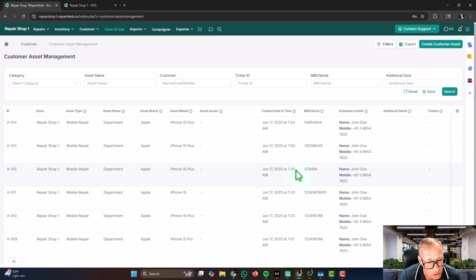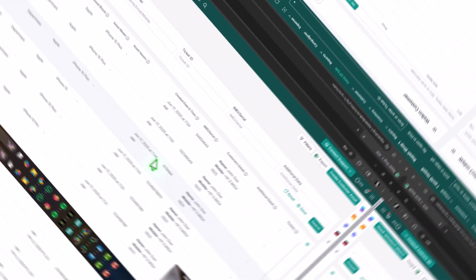So if you're doing business to business and you need to enter in 15 devices, you can do it so quickly from here, and actually in multiple places in the system now. So next, we'll navigate over and check out the customer's detail page.